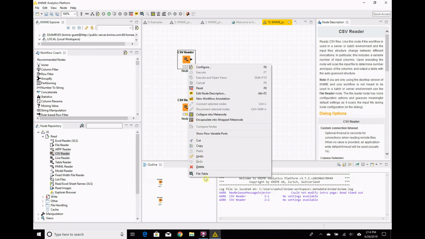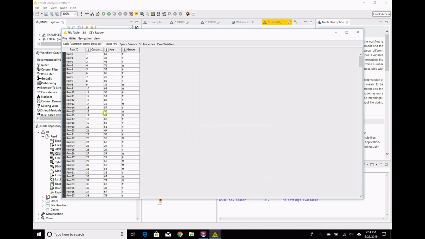Now you can see it's ready to read. So we'll look at our file table there. And what do we see? Here's my stuff. It added a row ID, which isn't the biggest problem in the world. I don't really care one way or the other. I hesitate to use customer ID as a row ID because it's not necessarily always going to be a row ID. But that's not a big deal now. So we see we have 499 rows and we have 3 columns.